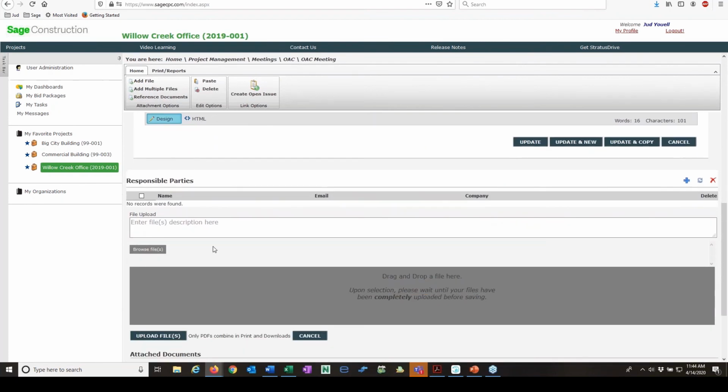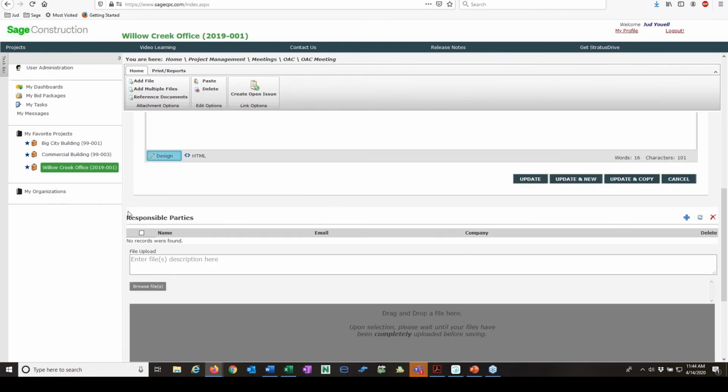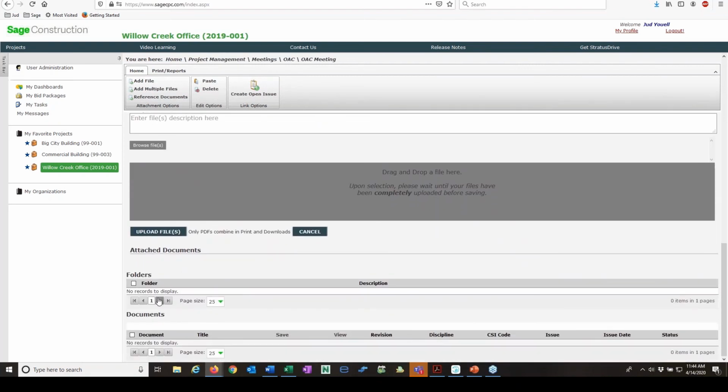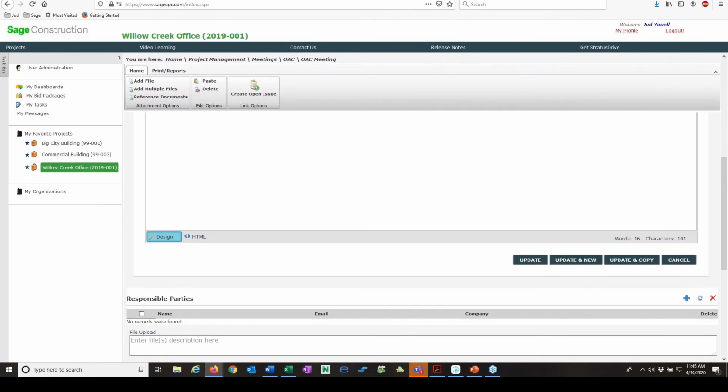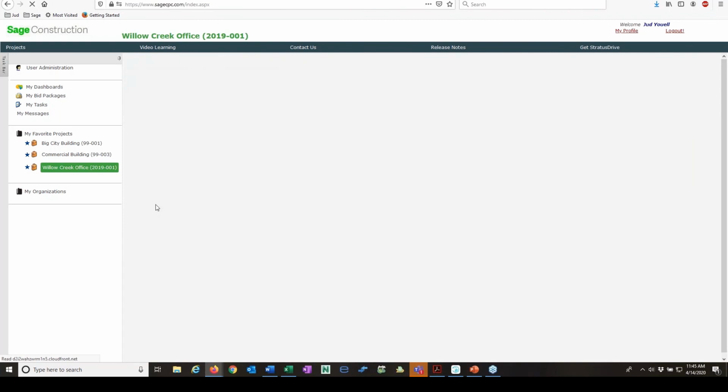You can say there are responsible parties. So if this is a particular item that I need to track, maybe it's a change, or it's work that needs to happen, I can assign a responsible party down here. I can upload documents, and I can even attach folders to access. And so I can have all of those on a meeting minute item. When I am done, I can click the next button, and it takes me to item number 2. And so this one is item number 1.